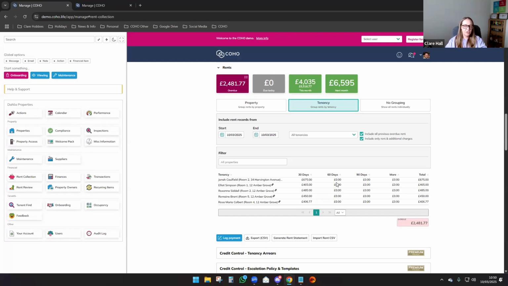This is particularly useful in tenancy view. If you've got a particular tenant, for example, that has got multiple months' worth or weeks' worth of rents overdue, it will give you a nice grand total of how much money they are overdue by. As you can see here, all of my tenants just owe 1 month. There's none at 60 days or 90 days or more. So it is just 1 month's worth of rent that they owe.